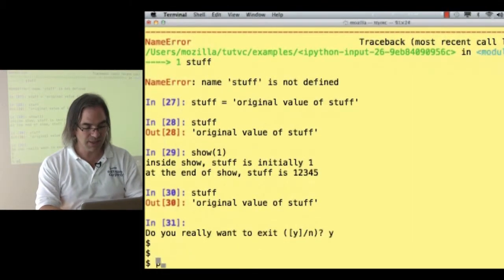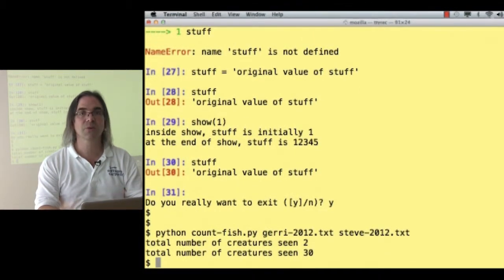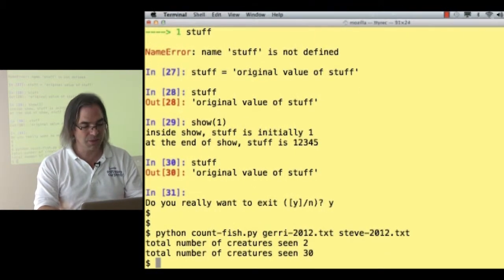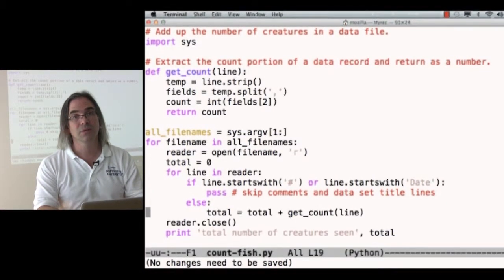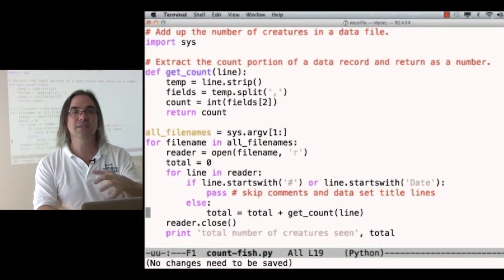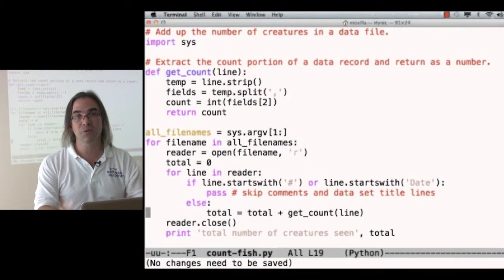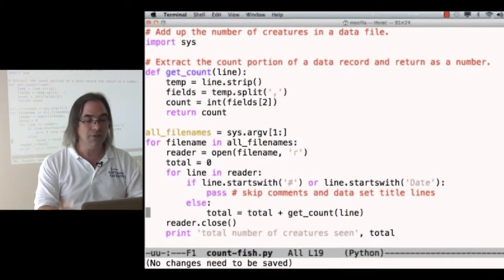Let's see what happens if I say python count lines with Jerry and Steve, 2 and 30. Those are the results we had before the break. That's what we're expecting. Now, at this point, I would commit this to version control. I've done a refactoring and made one logical change. It's small, it's simple, it's self-contained. This is the size of change that I would actually push into version control. I might actually do a little bit more before I did that. Let's see what the next step would be.